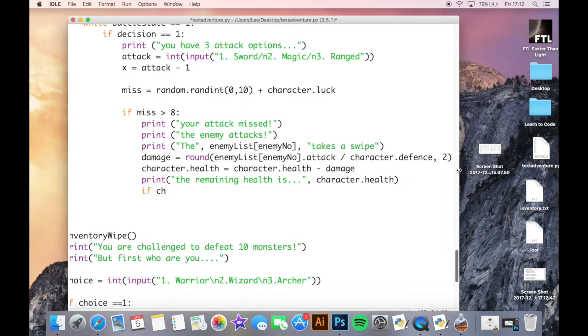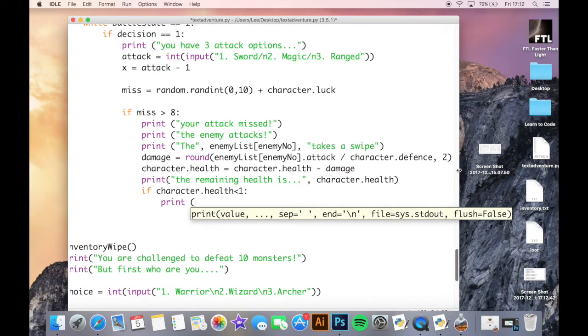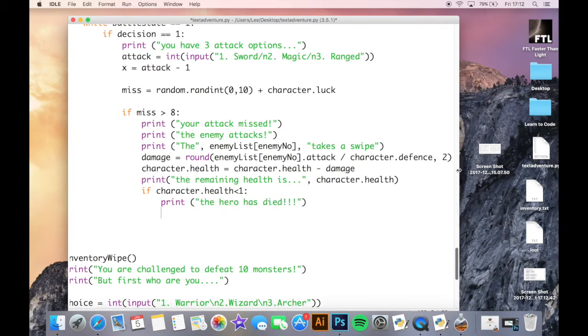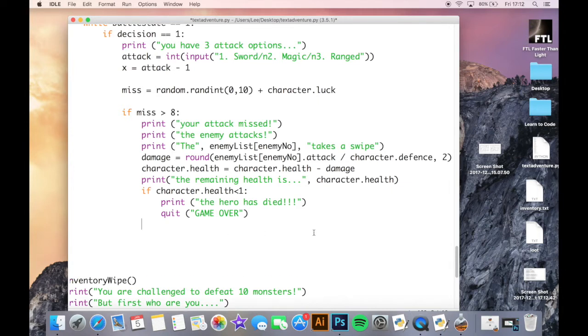Now if the character health is less than 1, obviously the character has died, and then we are going to quit the game. So print the hero has died, print game over. And actually, instead of using a print game over, I'm just going to do quit game over, and what that'll do is it will show the words game over, and it will just terminate the program. A little bit messy way of doing it, but kind of simple way of just closing the game there.